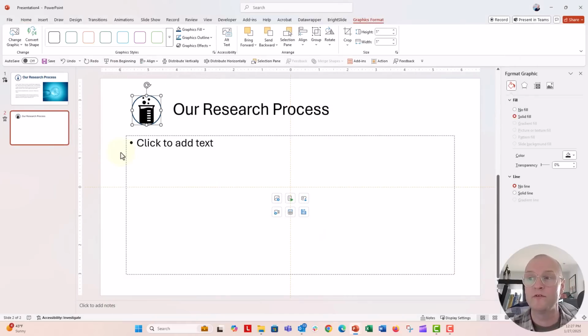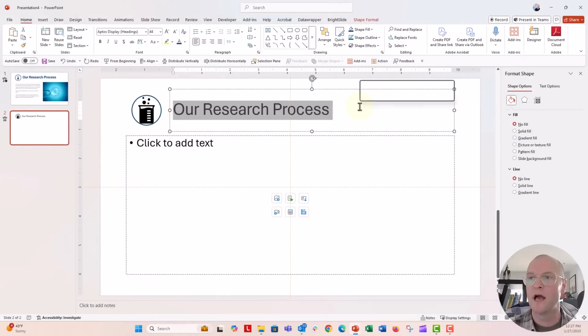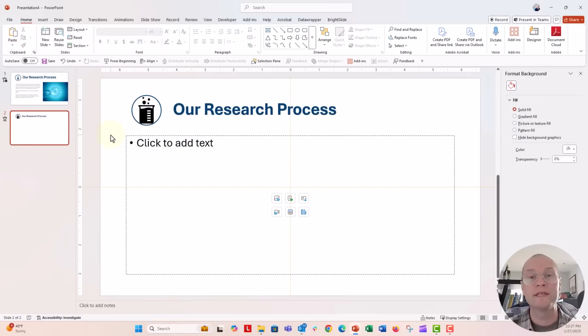And you can see now you have a beautiful, nice little icon. I'm going to go ahead and just update the font to a nice bold. Maybe I want to make that blue. And now you have a really nice slide.